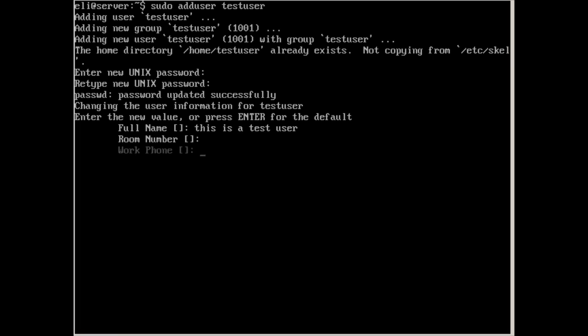So you can put in something like this, and then you hit enter. You can put room number if you want, phone number. All this information is basically so that when you go into the configuration file, you can determine who this person is. Then, is this information correct? You hit yes. And then you're back. So that user has now been created.